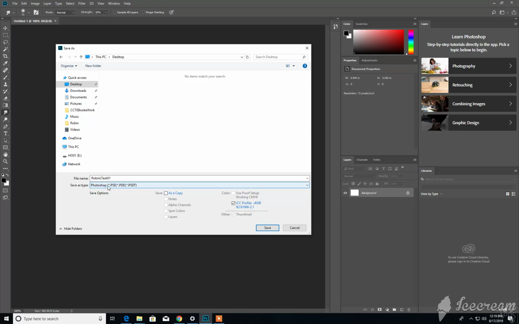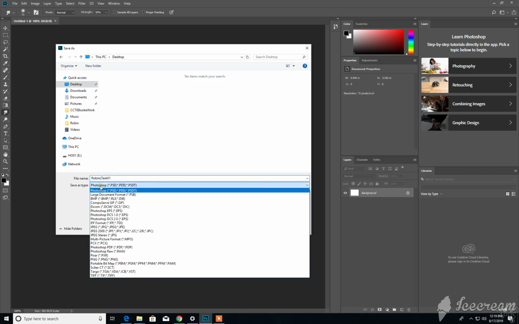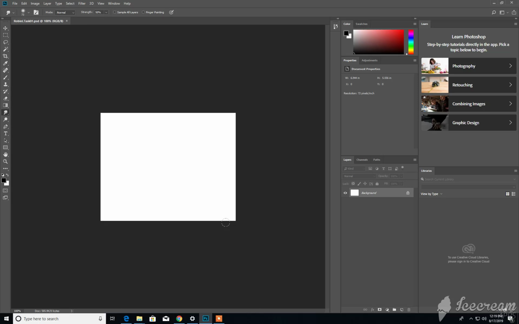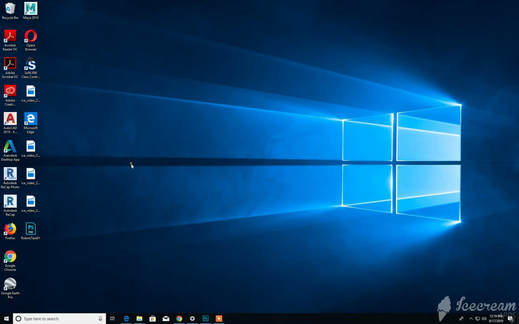So once that's been selected, we make sure that we're saving to the desktop. We've labeled our document properly, making sure that the save type is Photoshop, and then we save it from there. Once it has been saved, I'm going to the desktop over here. I'm just going to collapse my window. And then there we go. There's our Photoshop document.